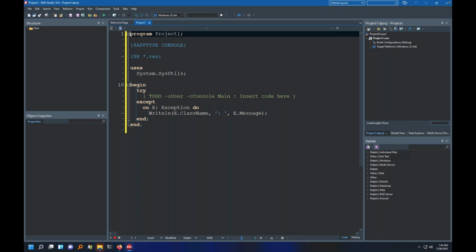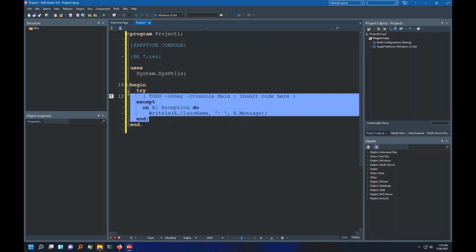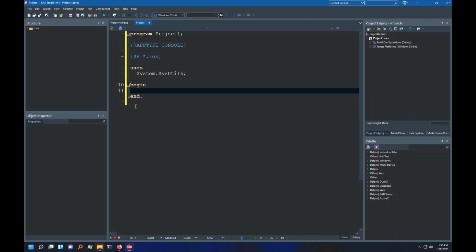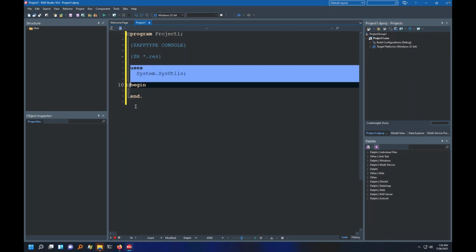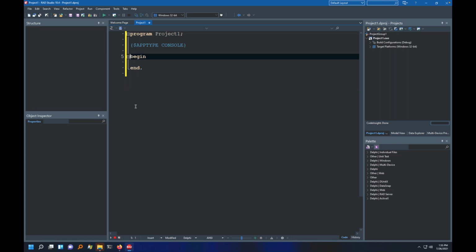Okay, so I have a console application. A console application is the simplest kind of program you write. Actually, I'll even simplify this even more. This is a little bit of boilerplate it puts in there, but there we go. That's the absolute simplest program I can write. And then I would say writeln.